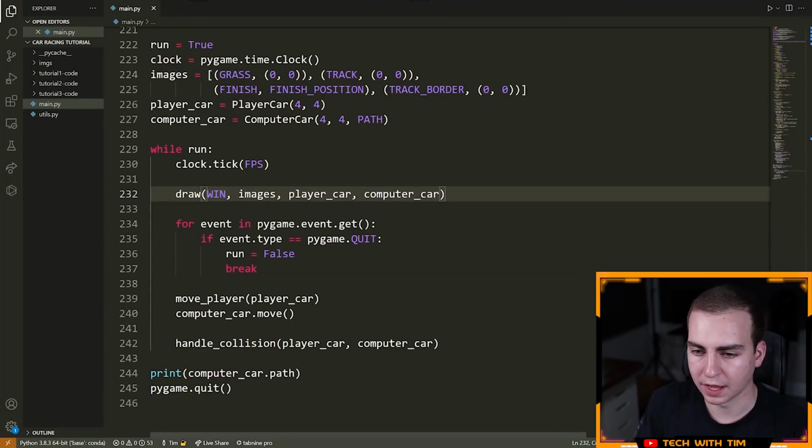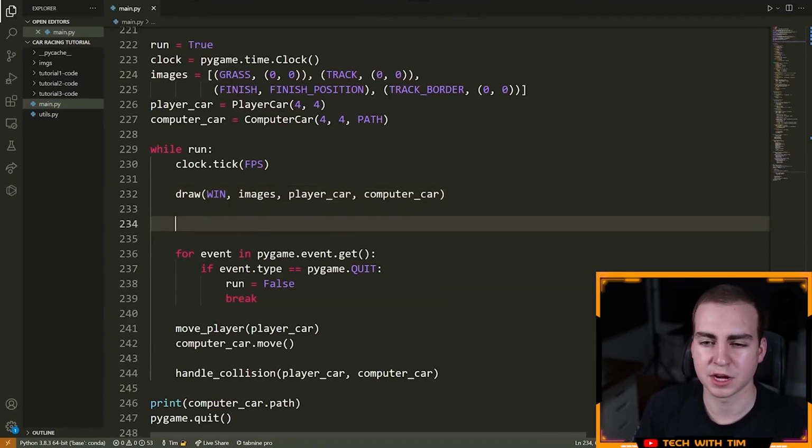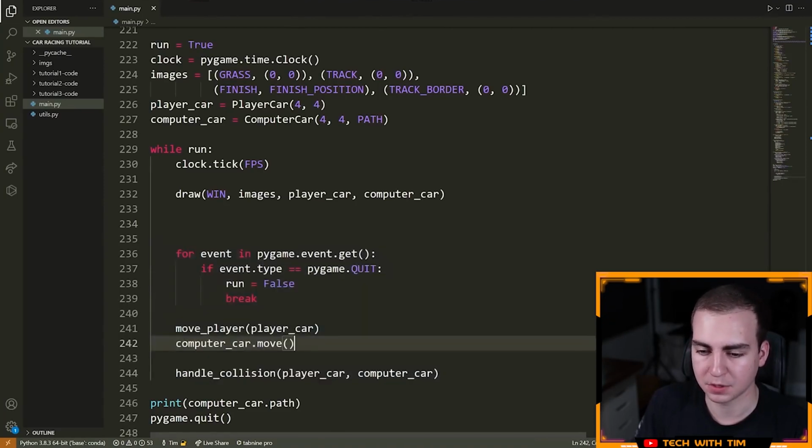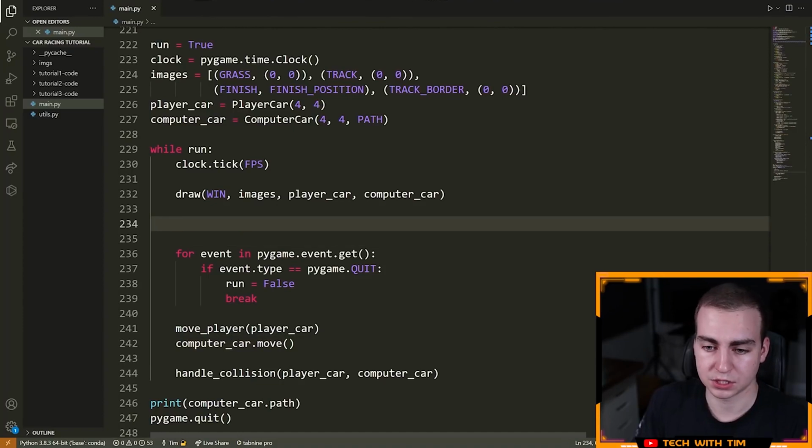So the way I'm going to do that is I'm going to go right after my draw here. I'm actually going to put another while loop. Now this while loop is going to wait until the level starts. And once the level starts, it will get out of it and then allow all of this stuff to happen. So you won't be able to move the car. The computer won't move until we start the level.